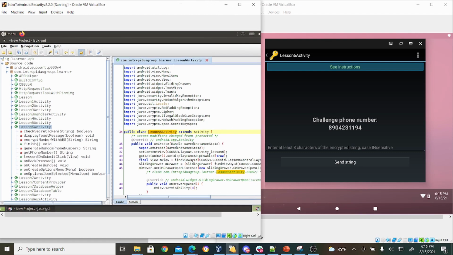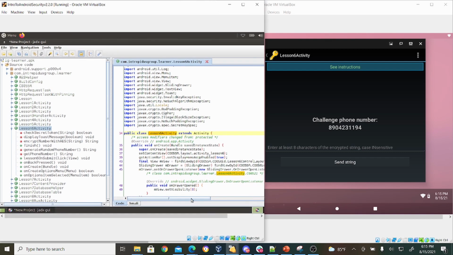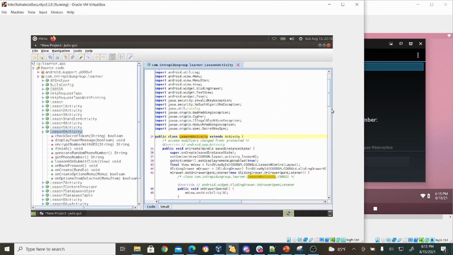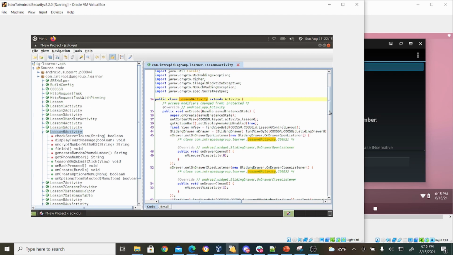I'm going to make this a little bigger. Now with reverse engineering the app, we are looking at the source code, and the source code in Android is written in Java. So we're actually looking at Java code. I'm going to make this a bit bigger so we can see it. So we have successfully reverse engineered the app.